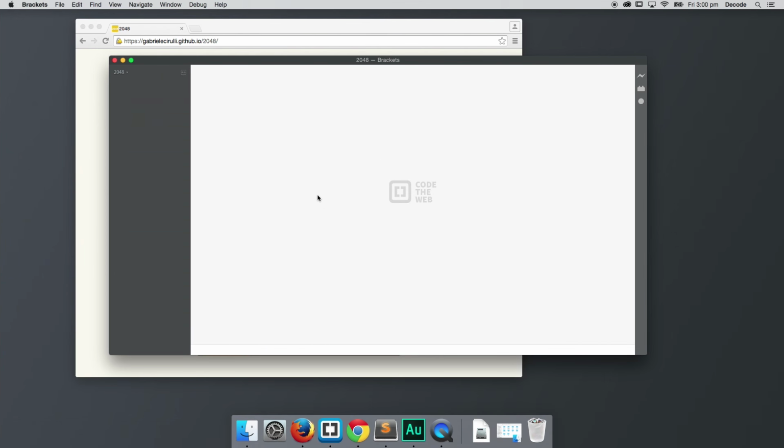Now we're going to start simple, as I said before. So inside this 2048 folder, I'm going to right click on the left side here and click new file. And I'm going to call it index.html. As simple as that.